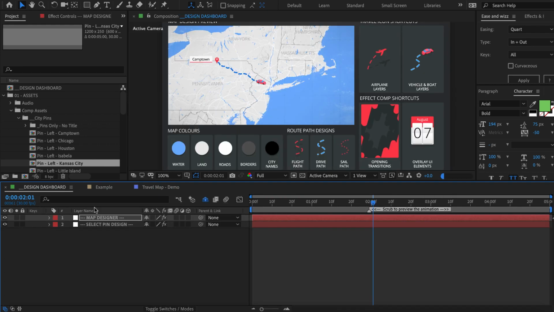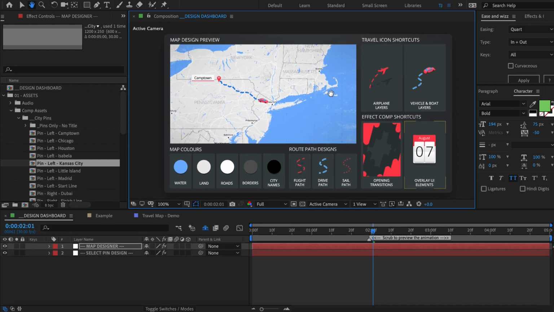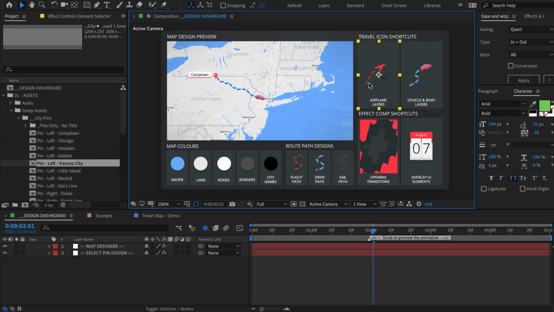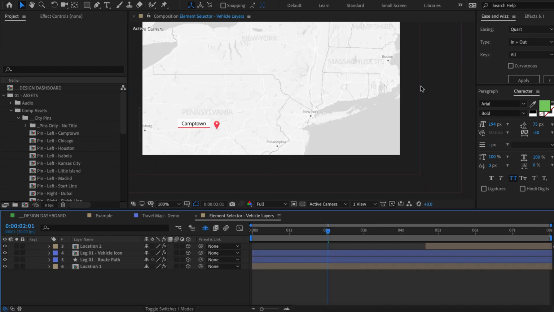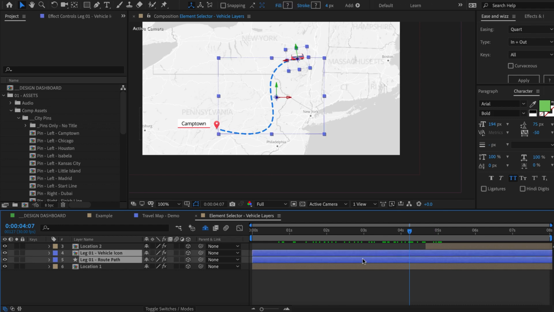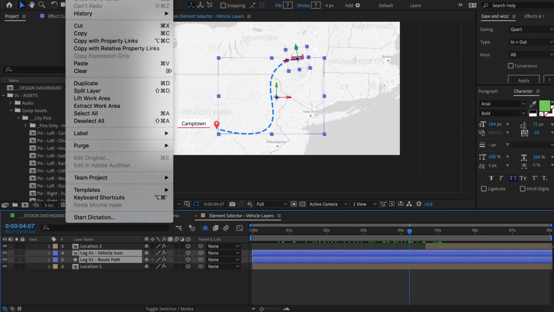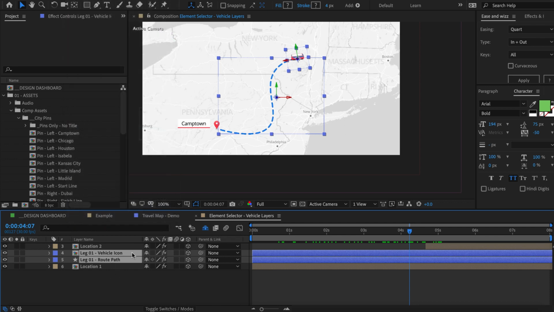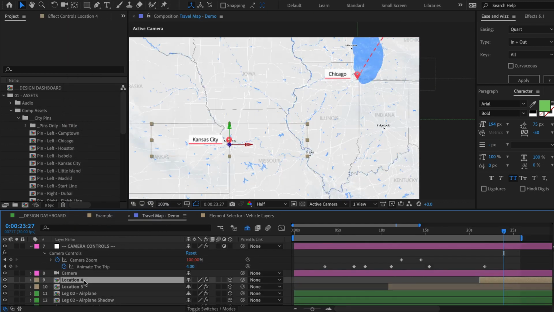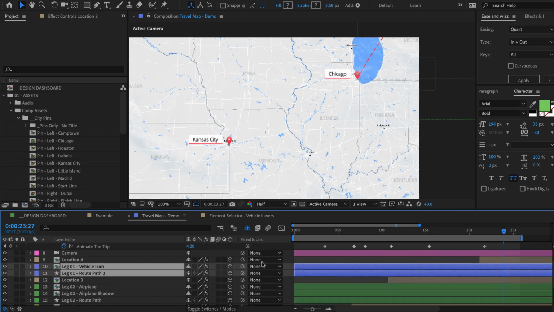I go back to the dashboard, and then over here we have some shortcuts to different travel icons. So if I need to get a vehicle layer, I go to this comp. And if I scroll through the timeline, I can see that I have a bus and a path animating between these 2 points. So what I do here is I grab these 2 layers, press Command C, or go here and select copy. And then I come back to my animation comp and I paste them here between locations 3 and 4. Then rename them to leg 03.